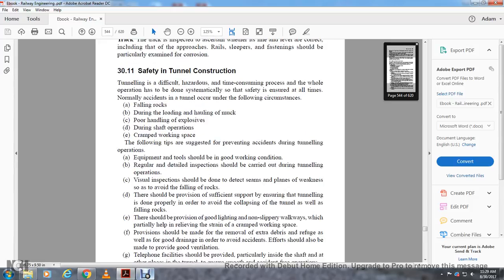3.11 Safety in tunnel construction. Tunneling is a difficult, hazardous, and time-consuming process, so the whole operation must be done systematically. Accidents normally occur in the tunnel under the following conditions: falling rocks during the work, unloading of bulk material, poor handling of explosives during the shaft operation, and cramped working space.